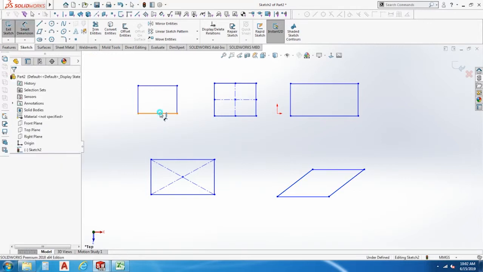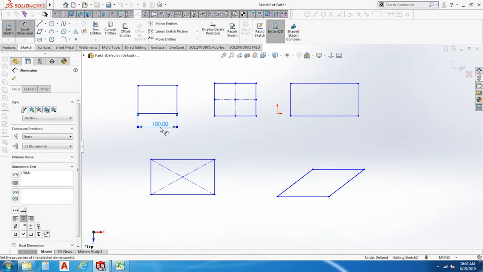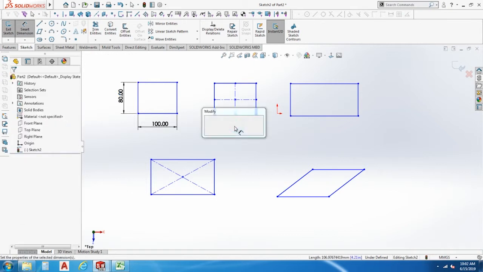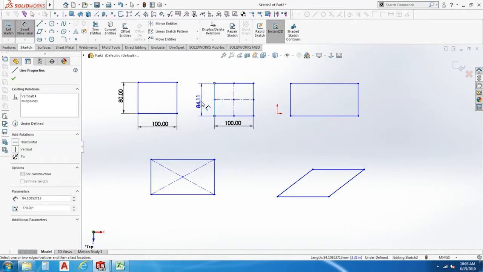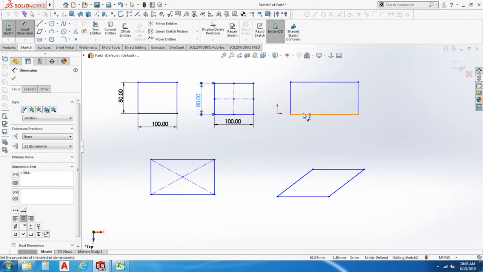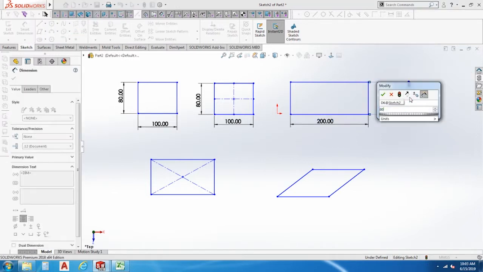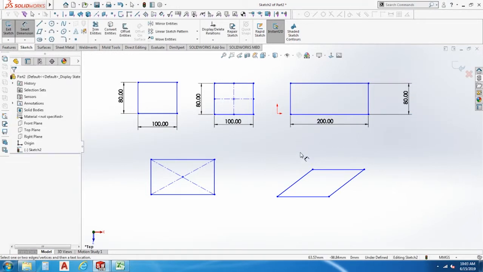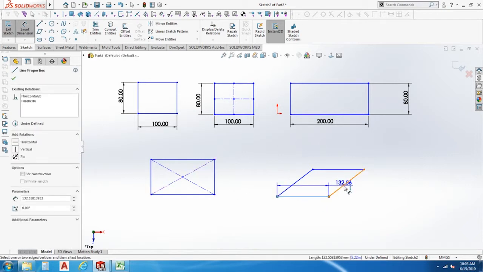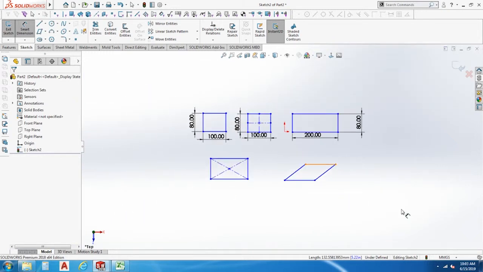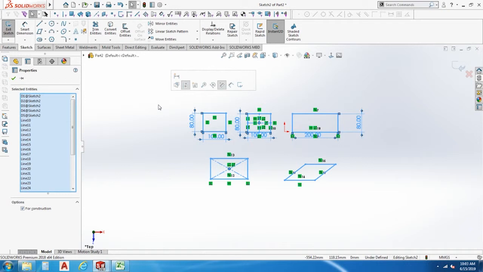Okay, so let me give them a dimension quickly. You can give the dimension whatever you want. I am giving the dimension like this, but if your requirement is something different, you are free to give the dimension of your choice. You can use this technique on all these rectangles. As you can see here, you can draw the rectangle as well as give it the dimension. So this is it for the rectangle.